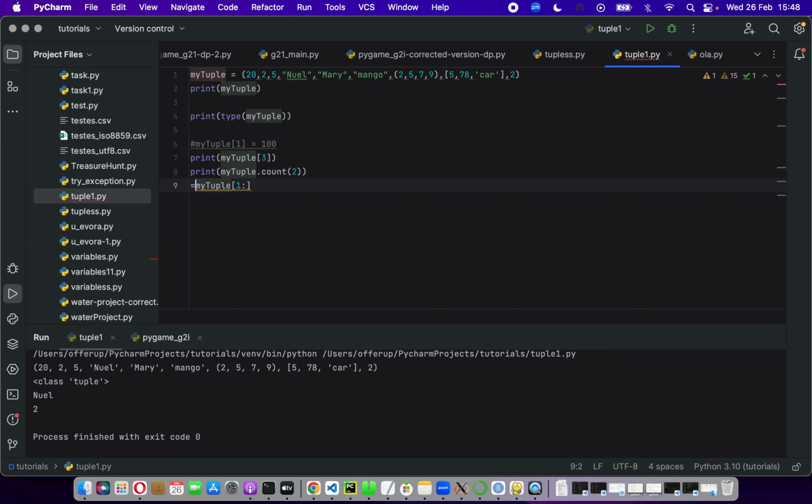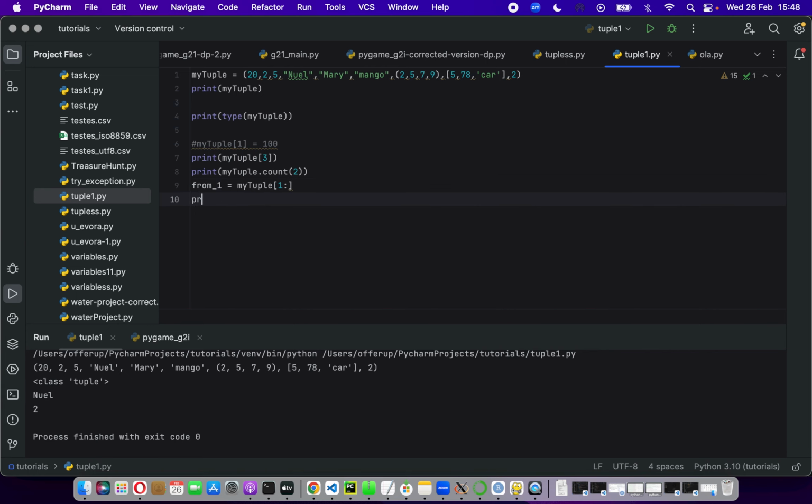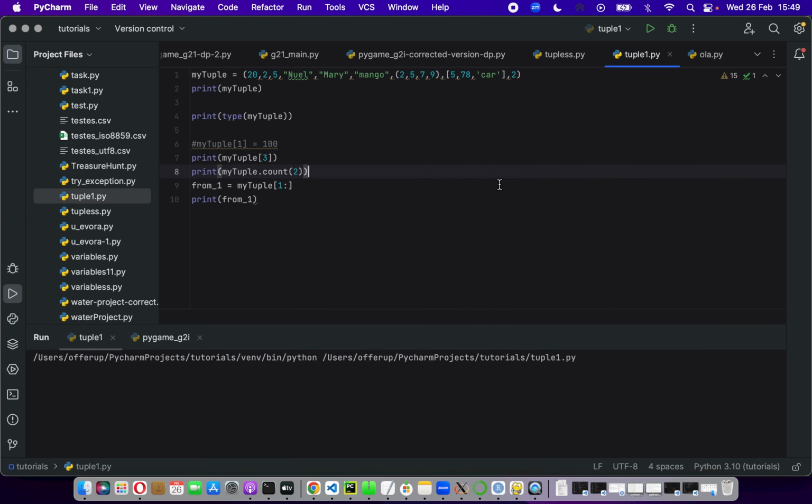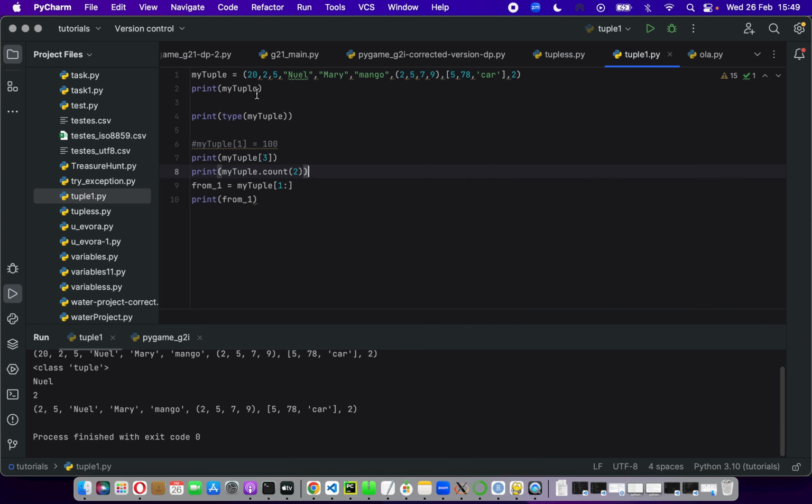Let's assign it a variable, then I'll print it. So let's say the variable should be from 1. So let's print from 1. If you run this program, it will start from 2 up to the last item, but 20 will not be included, as you can see here.